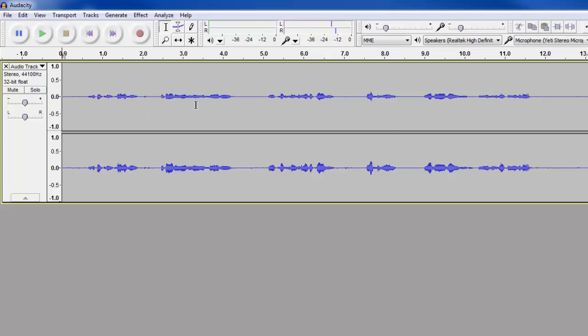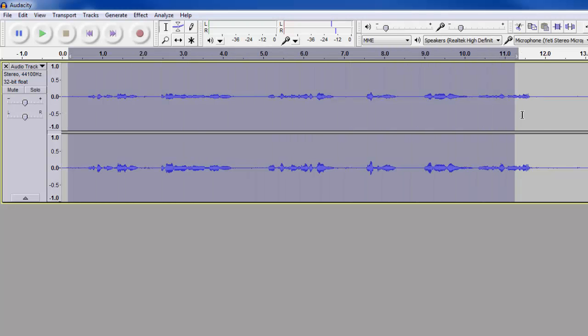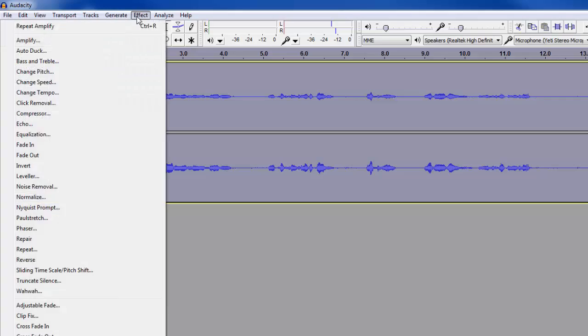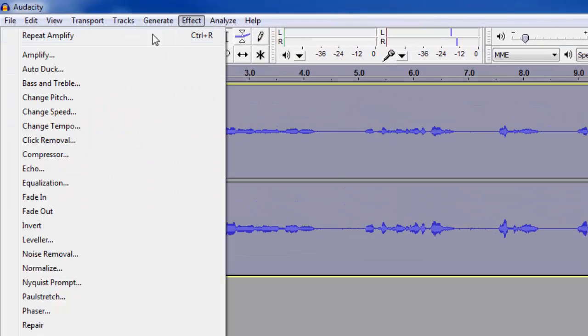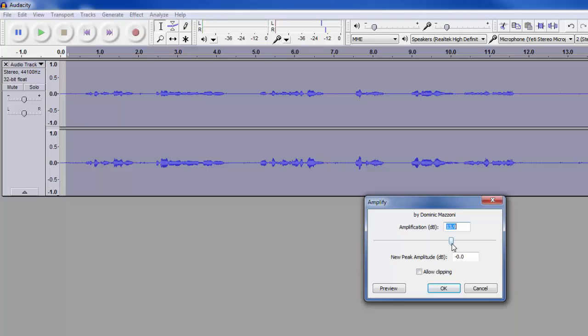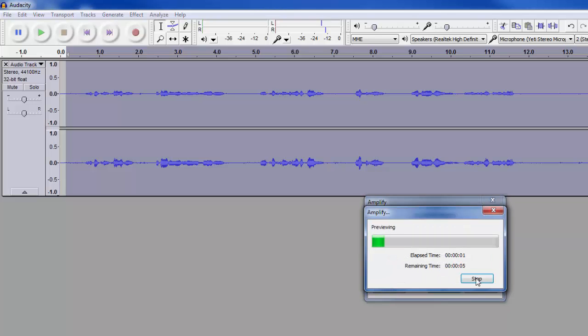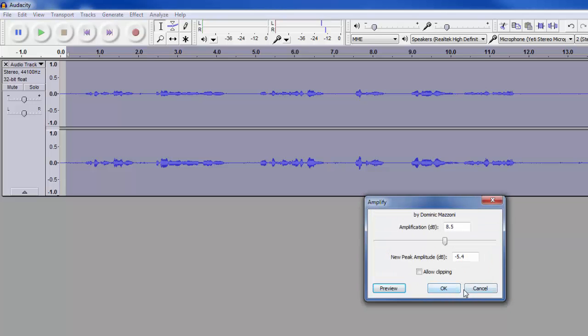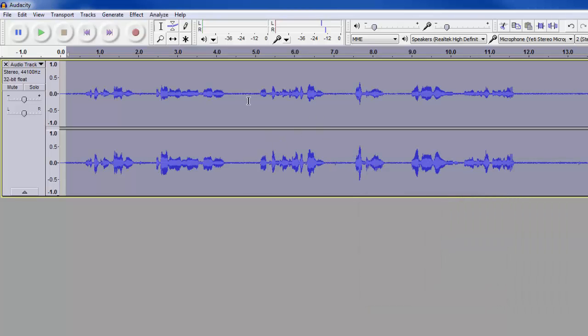Now you can see that I really could have captured a lot more. And so you probably really should just redo it if it's this bad. But if you want to tweak to some degree, I can select all this, go to Effect and Amplify, and now I can bump this up a bit. I can try it, and I can check out the preview, and I can listen to it, and then I can hit OK, and you can see that it amplified this waveform, but I don't want it to clip.